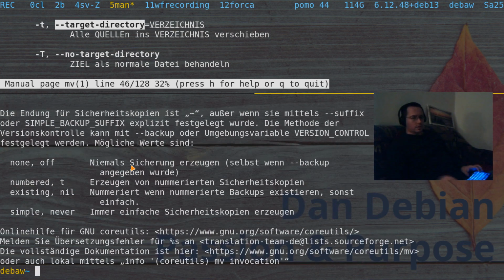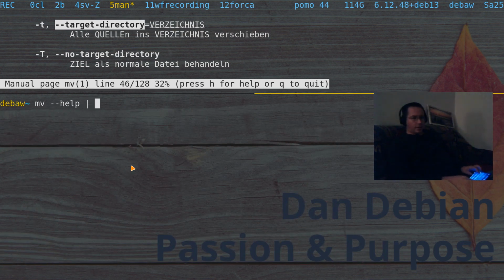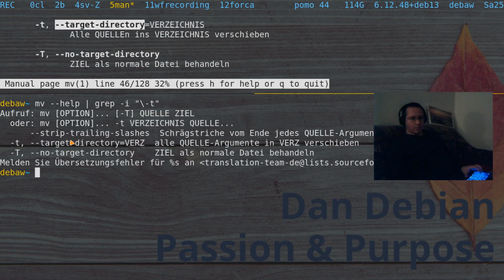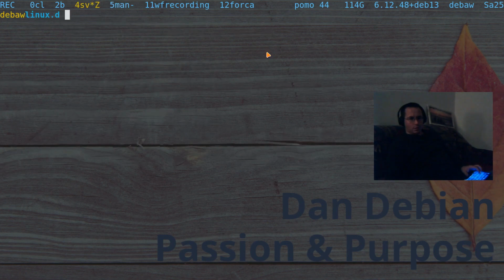But often I also use the --help, and then you can pipe this into grep -i, case-insensitive search, and then search for the -t option, for example. And this is what I want to show you: -t, target directory. This is what we want to use. And you see here in the command explanation, there's also the -t directory and source names listed. So let's do an example.